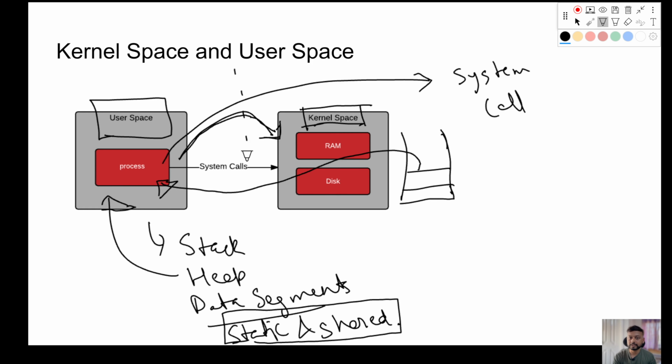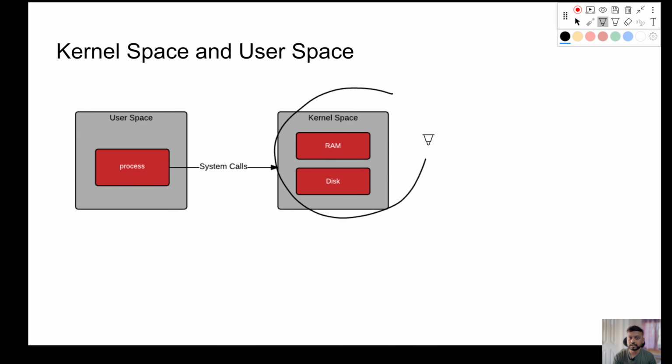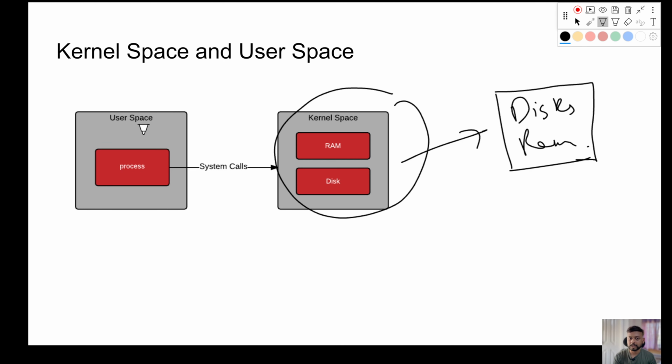This distinction is important because a user program should not be able to access system resources directly. Only the kernel can access system resources like disks and RAM, and the user program has to rely on the kernel when it wants to access these system critical resources.